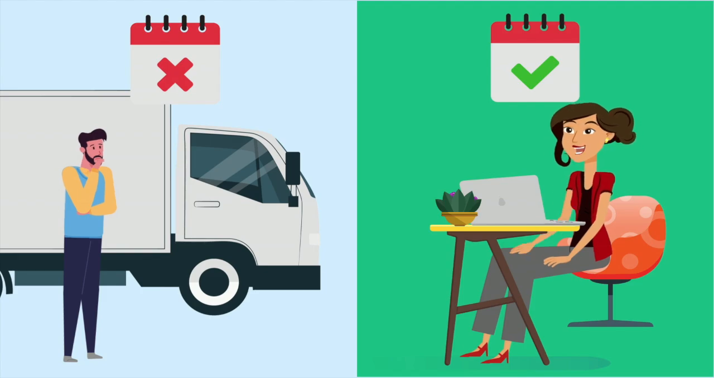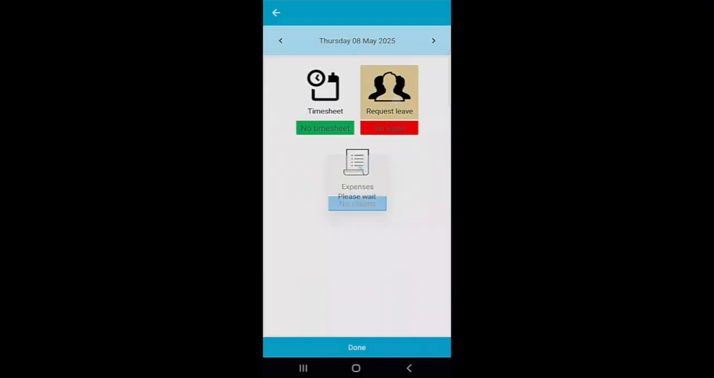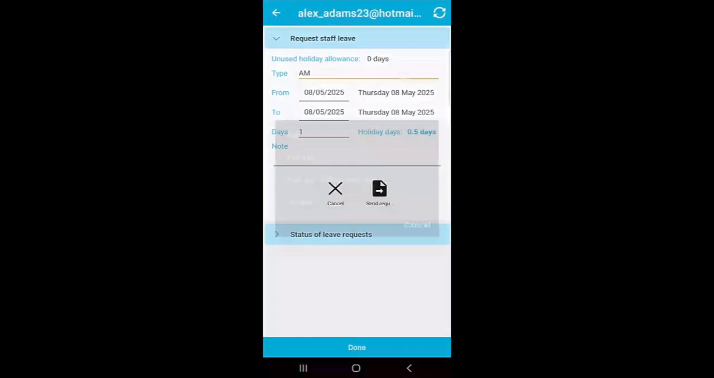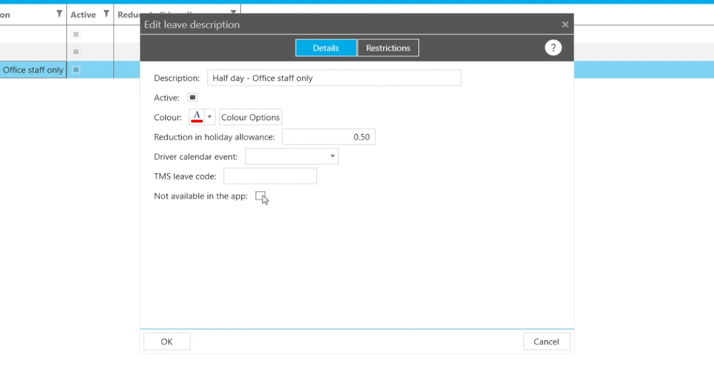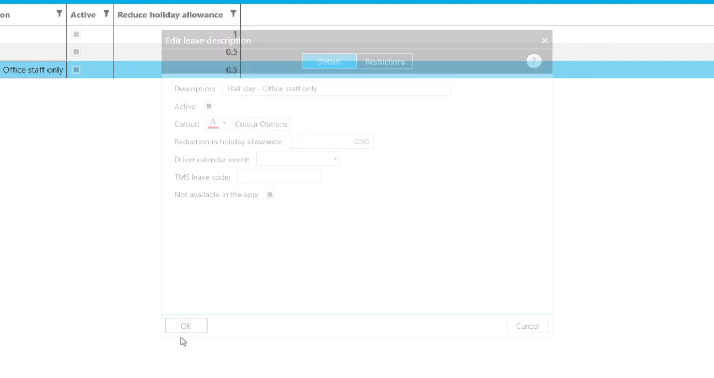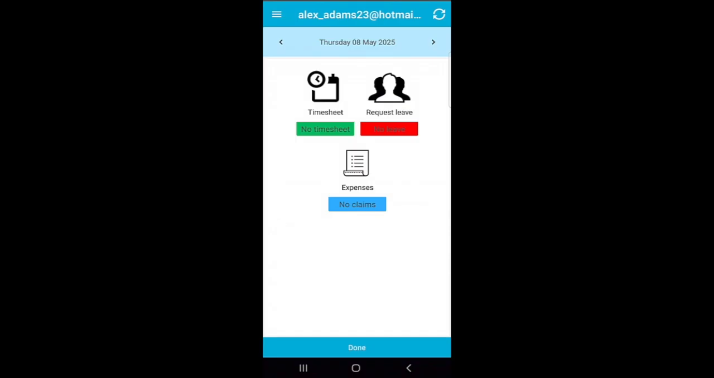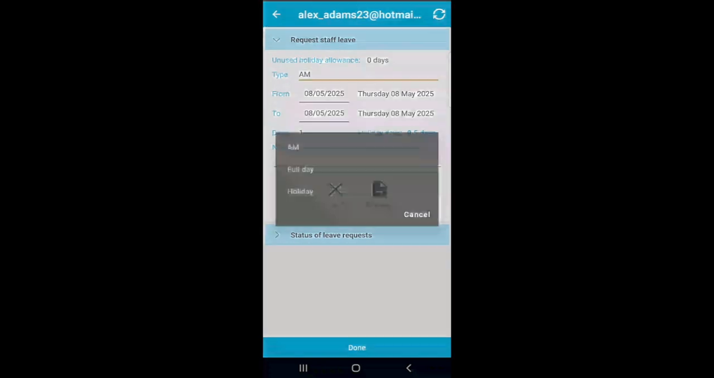I'll now show you what I mean from within the app. So, as you can see from my Team Admin app, currently I'm able to, as an office staff member, access the new leave description I just set up. However, once I activate the option to make it unavailable in the app, you'll see the next time I go to access this option from within my app, it no longer appears.